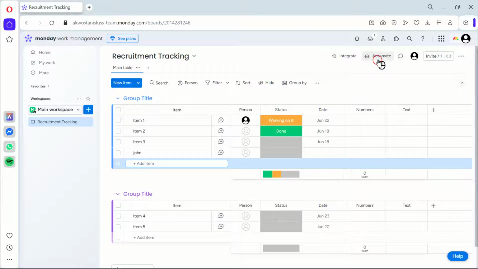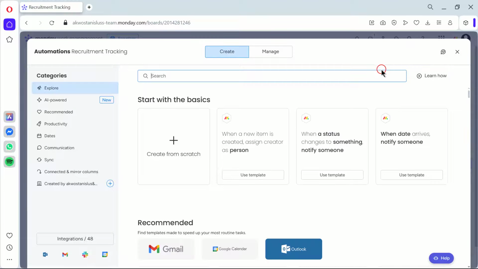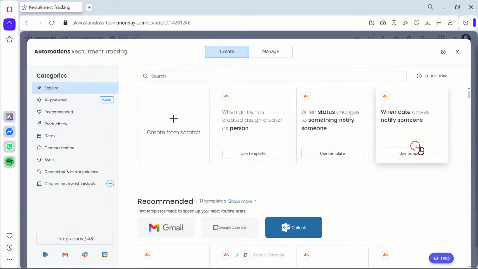Monday.com has a fantastic feature that allows you to automate routine tasks, like moving candidates to different stages or sending follow-up emails. You'll find this under Board Settings, then Automations. The reason we do this is to save time and keep the process flowing smoothly without manual intervention.